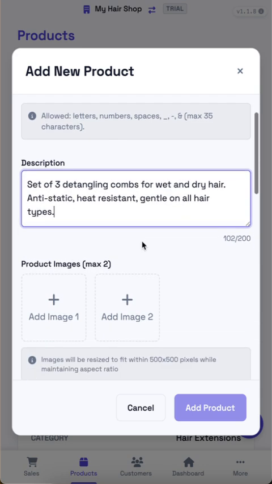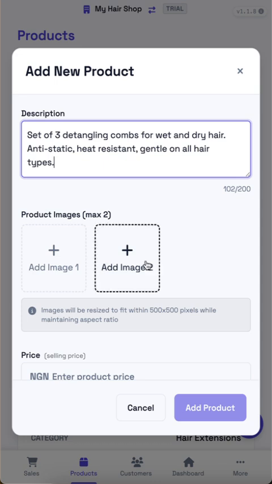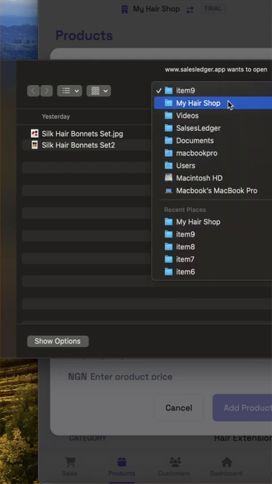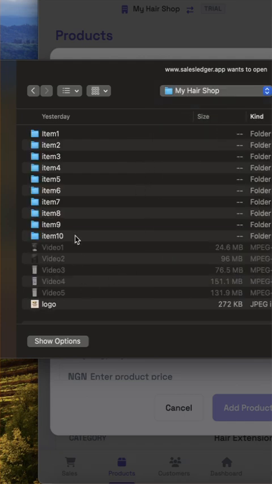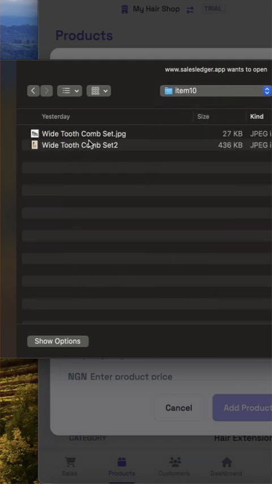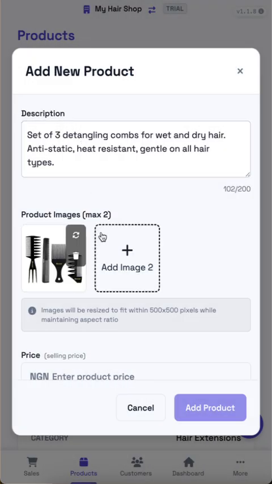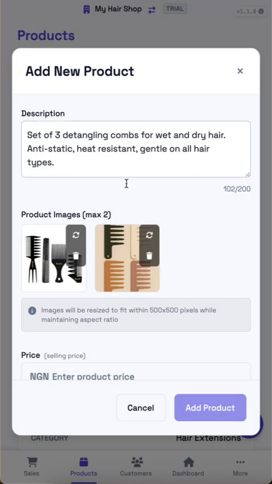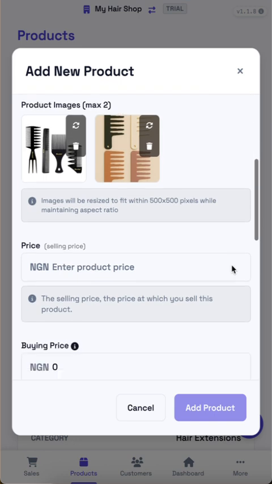Okay, so you can always make it short. And then for the image, I'm just going to add one right now. So I already had this, I think image 10 or something. Yeah, so we're gonna choose any of these. I'm gonna choose this as my first image, and I'm gonna choose this as my second image. Like I said, you can have just a single image if you want, but I'm having two images here.